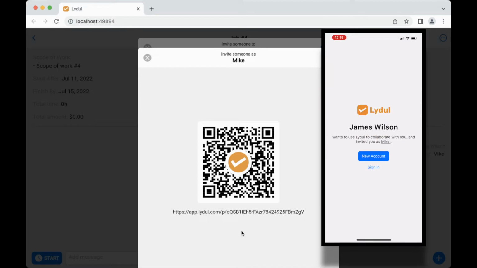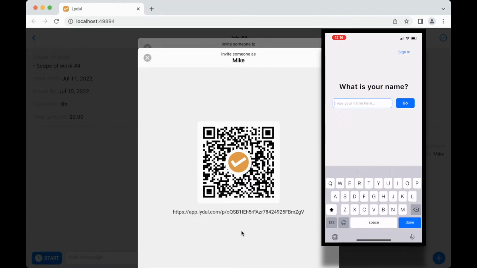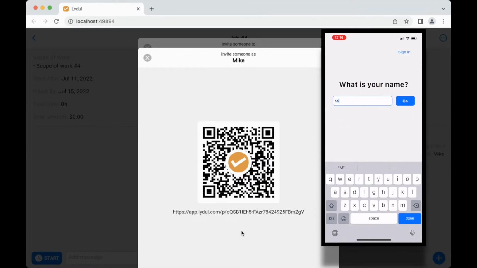And so now you can see, from my mobile device, I just downloaded the app. You can see a customized welcome page where it says James Wilson. So the desktop person has actually invited me. I'll just create a new account. I'll just put my name. So we said I was called Mike, and maybe my last name is Lewis, for example. So I'll just create it.